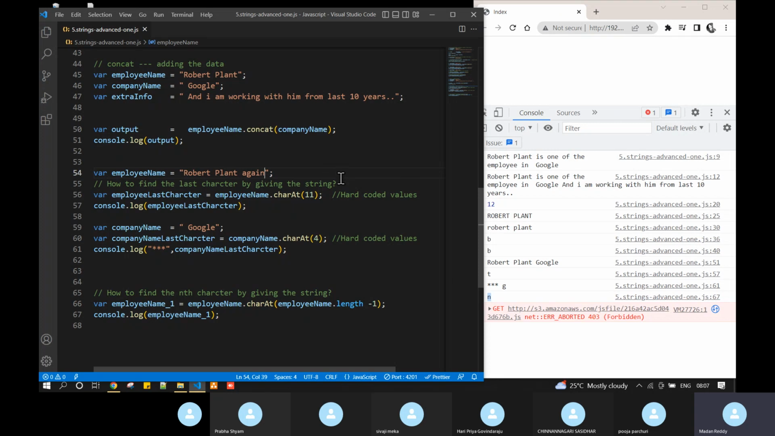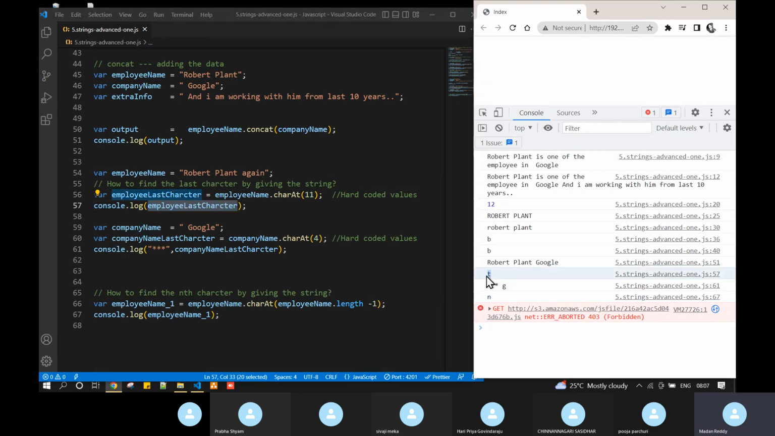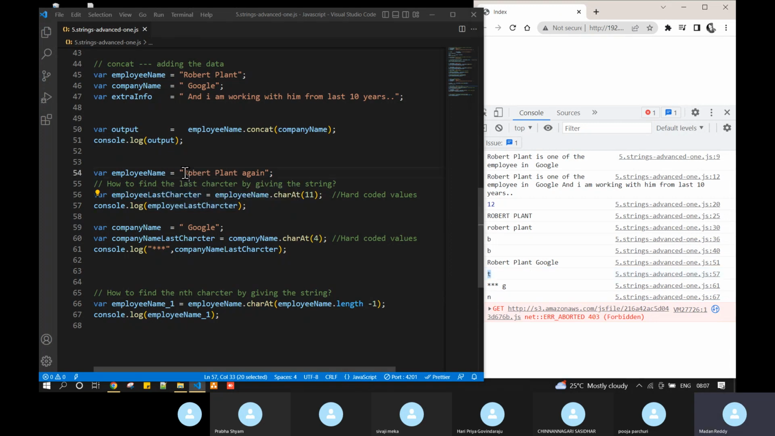But hard-coded values, using static values, won't give the proper output. The hard-coded statement is still giving the T, even though I have changed the values and written something again. But this statement gives the proper one. This one is the hard-coded value.